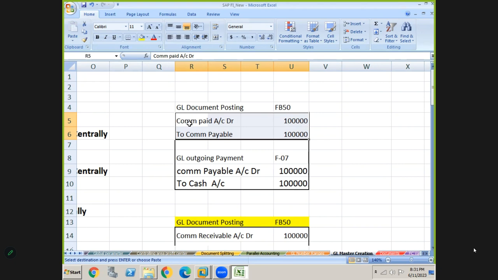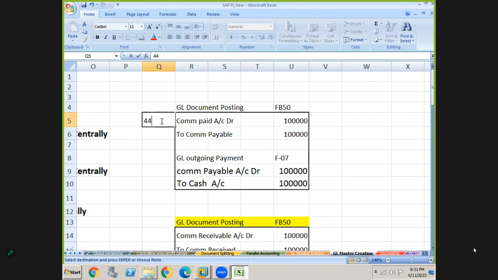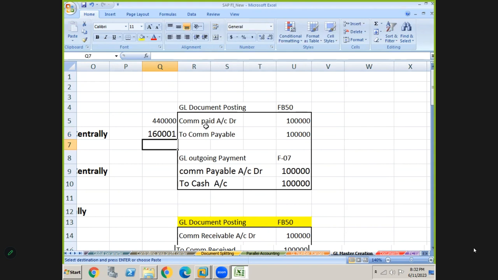Okay. So now my target is I want to post the accounting entry, expenses account data to payable. Any expenses, some XYZ expenses, expenses account data to payable. I can ask one question, everyone. I created the commission paid GL. What is the number? Maybe 440000. And commission payable, something. Anyone remember? 16600001. So this is called debit, the DR, and this is the CR, credit. Like this, I want to post.